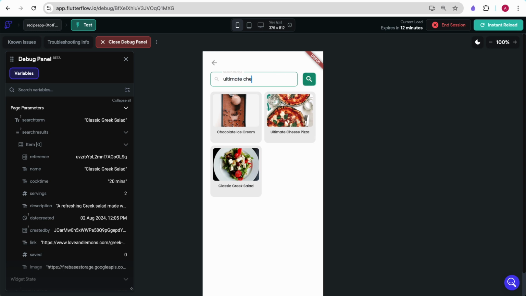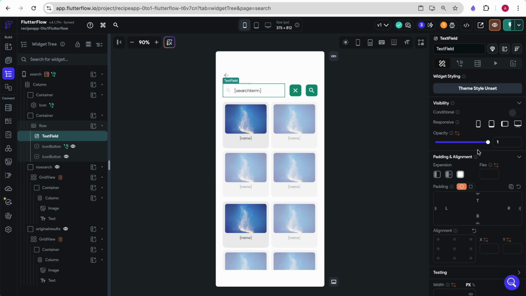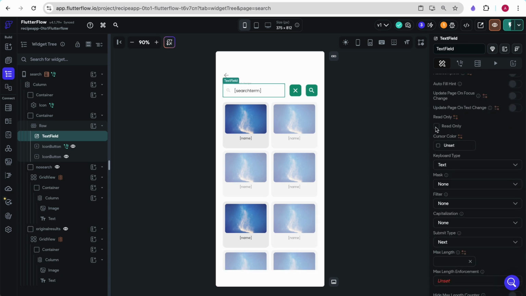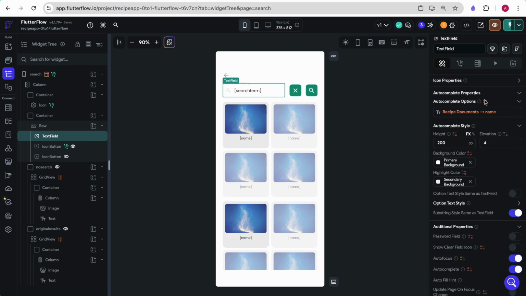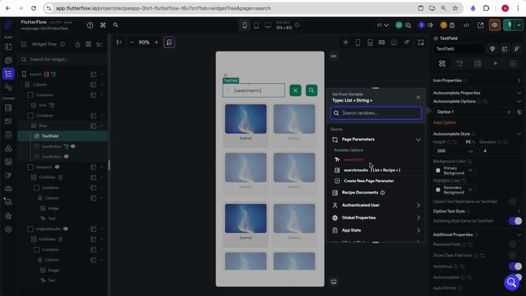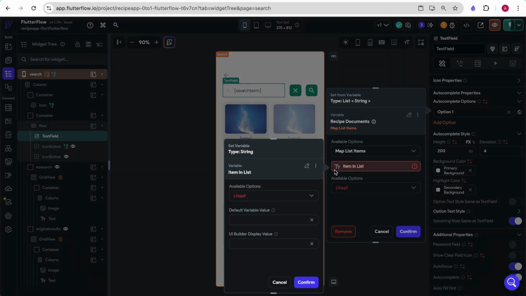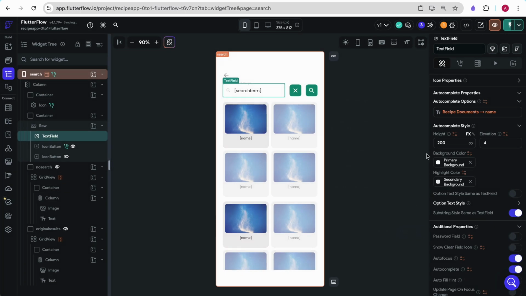So when I search up ultimate cheese pizza, it not only auto-completes, but also when I click this, it searches. We have practice doing this simple search, so this isn't going to be too hard. The first thing we want to do is on this text field, go down and choose autocomplete. This is personal preference, but I happen to like it. Under autocomplete properties, autocomplete options, we did this on the other page. We just want to choose our recipe documents and then map list items and get the name. Map the names and then click confirm.